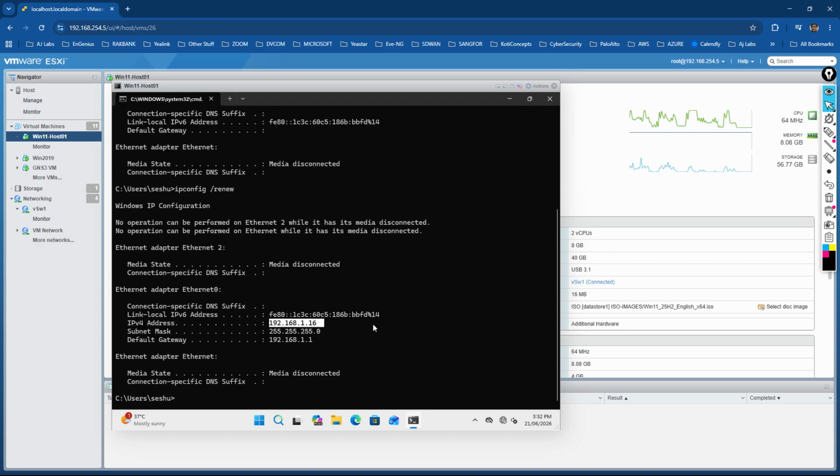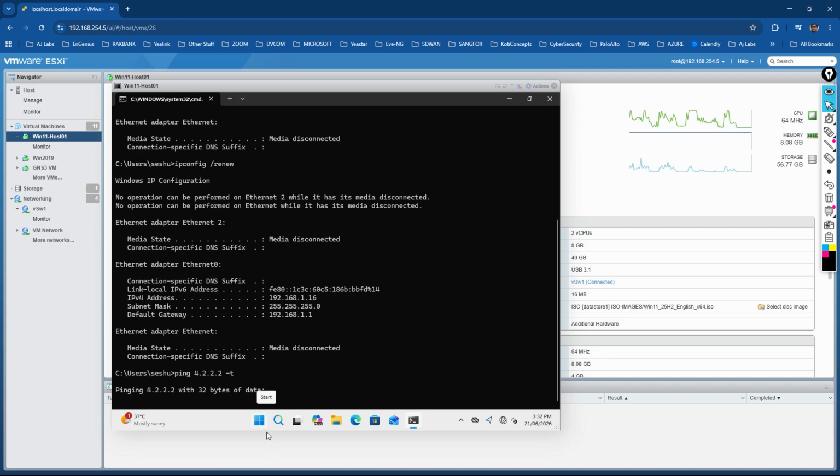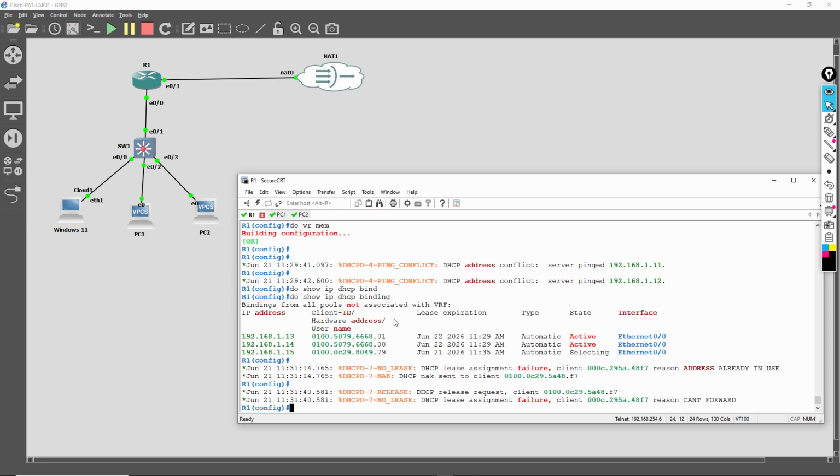Now what you are going to do, try to ping the internet, ping 4.2.2.2 -t. I'm not getting anything, right? So far, I didn't do any configuration inside my router related to the NAT. Let's go and do that.